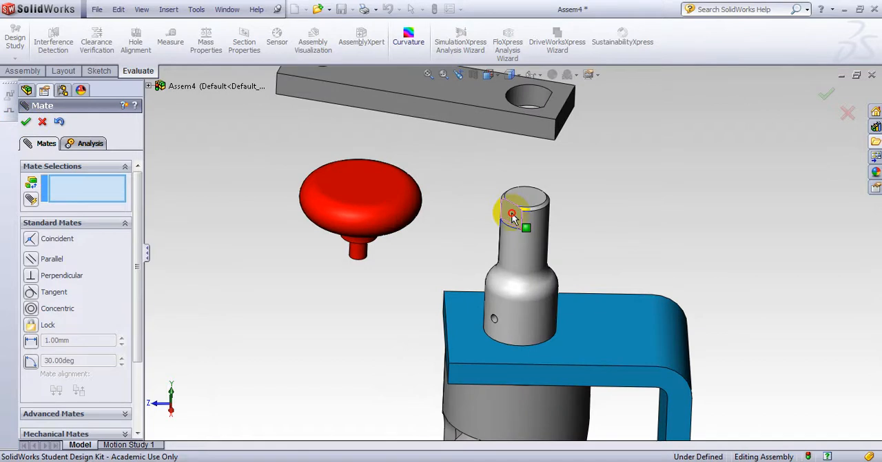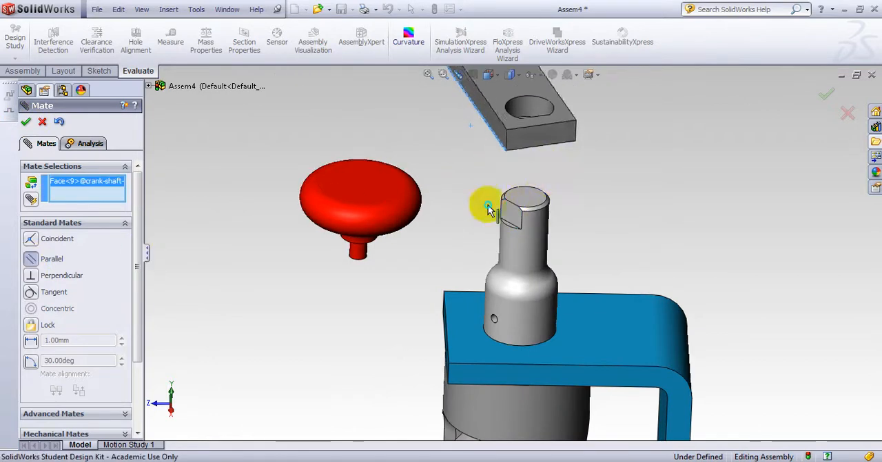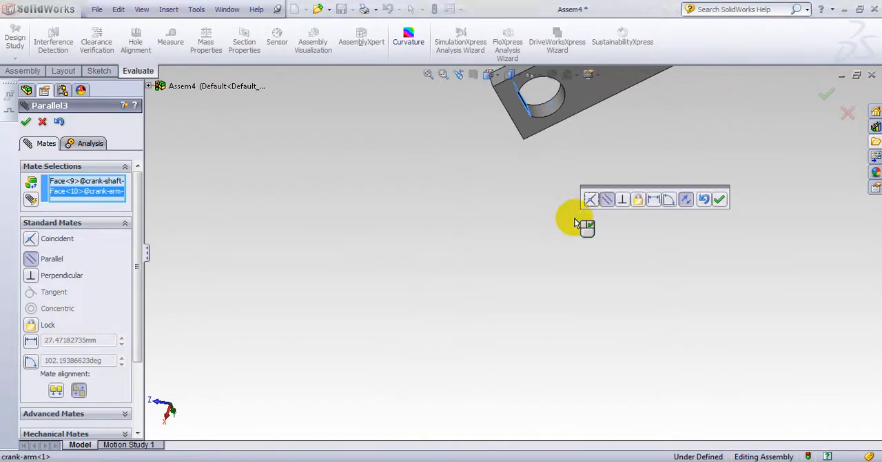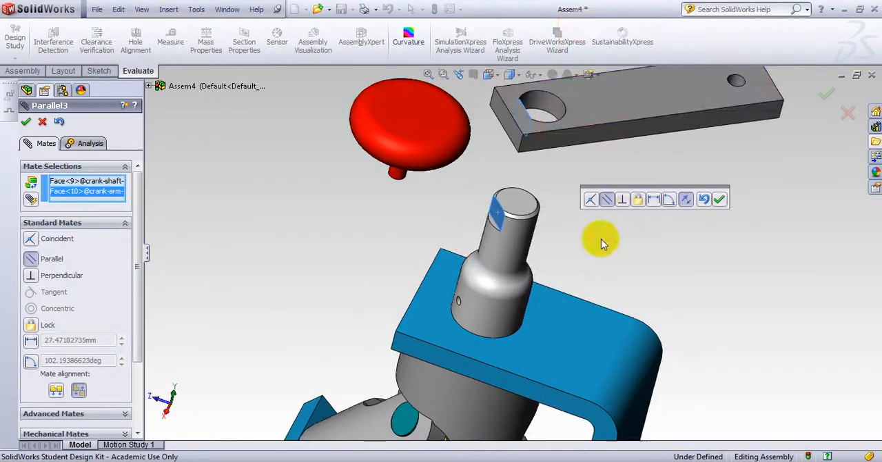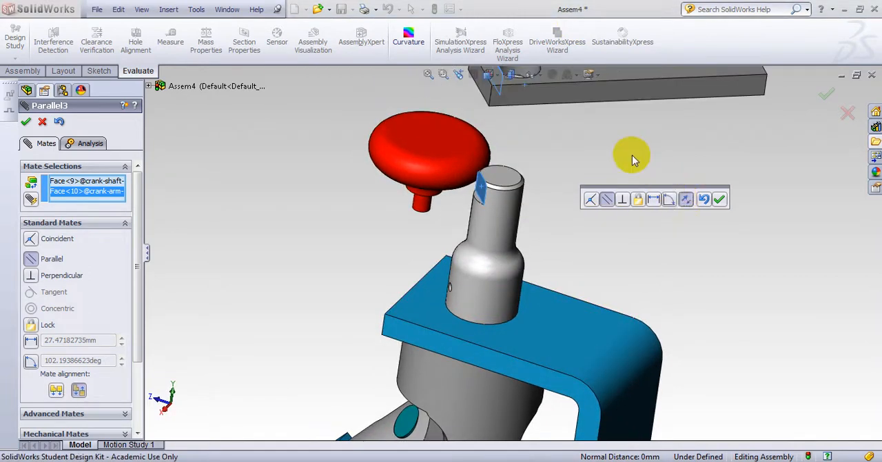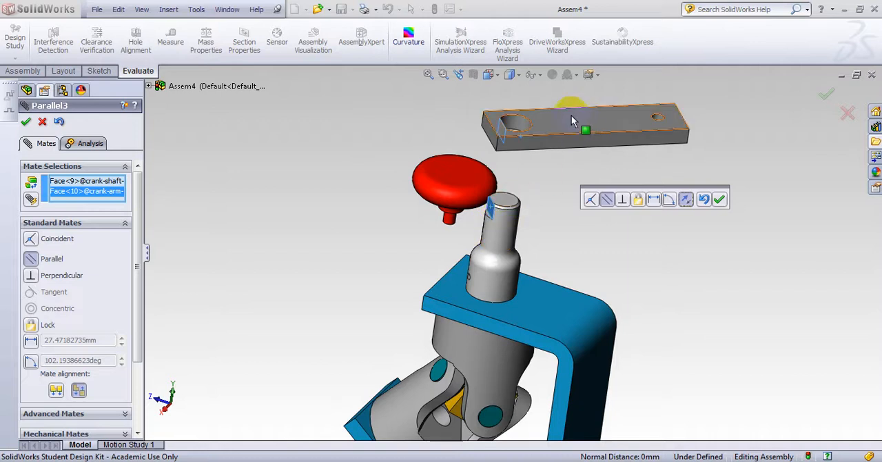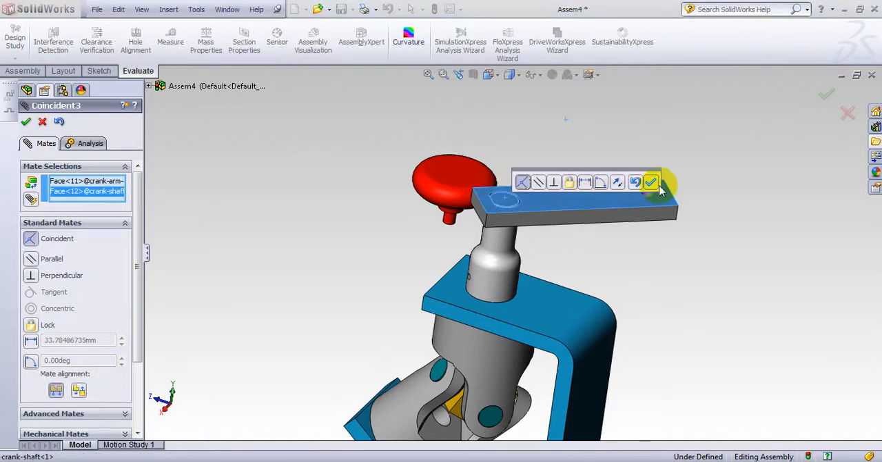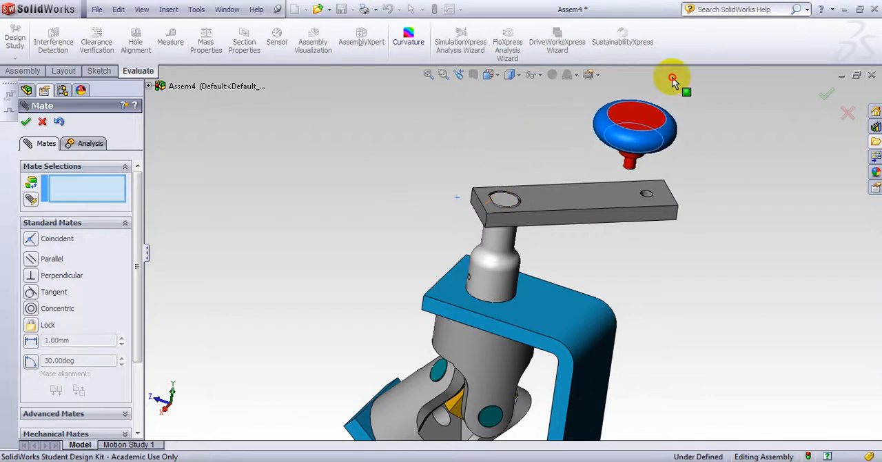You want this surface to be parallel with, bring it out here, this surface. And this is correct. If you want to change it, you go with this one here, you rotate it. So in this case, it's not what I need. And finally, in this case, maybe use this. Okay, this is okay. And this surface and this surface to flush each other. Okay, and finally, I want to place this piece here.